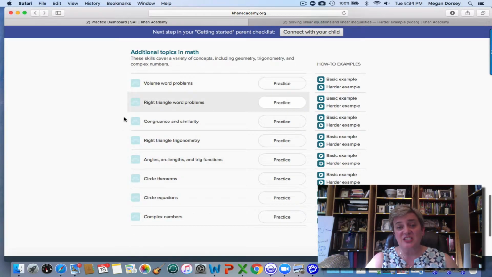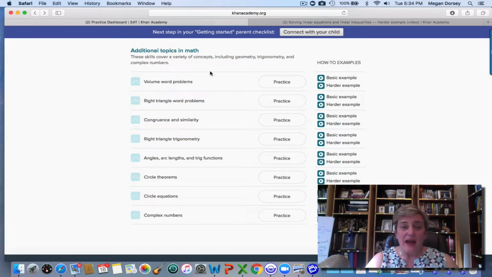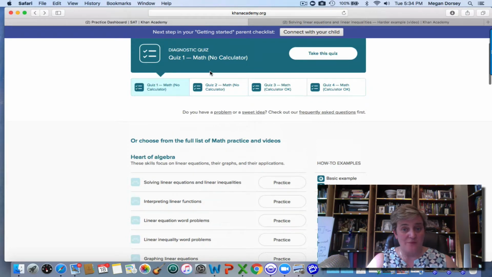A lot of these additional topics pick up geometry concepts. But however they divide it, all of this is good material. All of these are concepts that are regularly tested on the SAT and PSAT, and understanding that is the first step to getting a strong score.